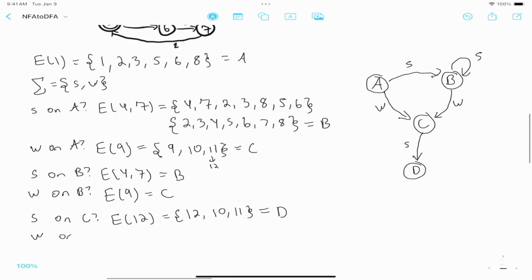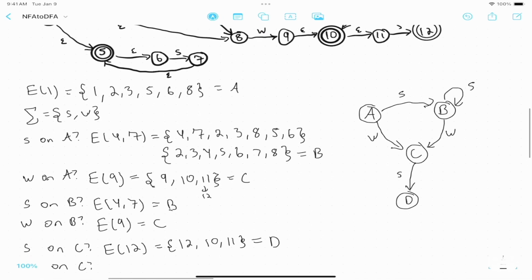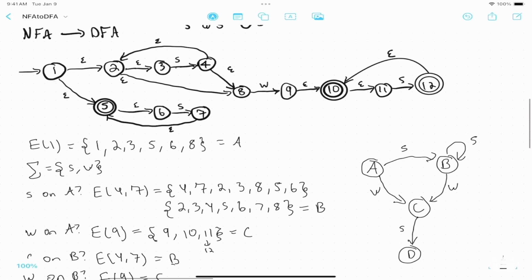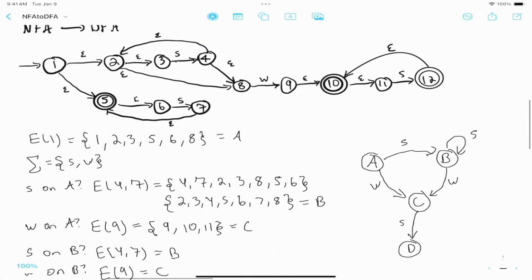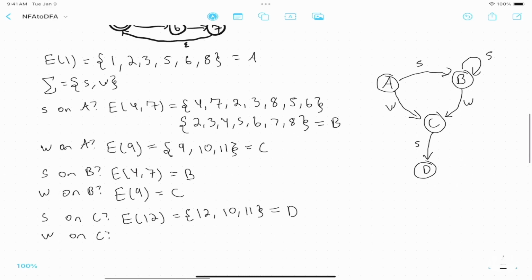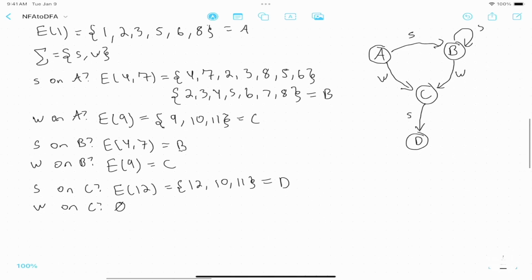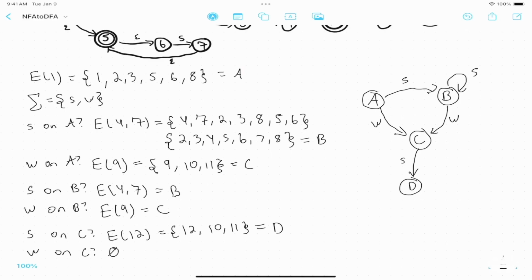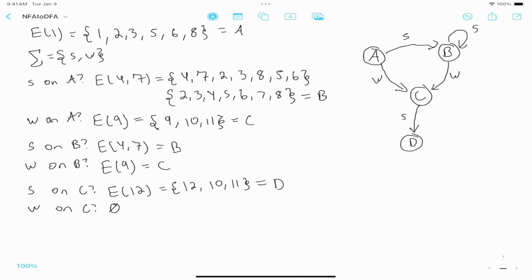Now W on C. We repeat the same process. So C is 9, 10, 11. I'm going to erase this here. If we're in 9 and we see W, can't go anywhere. If we're in 10, we see W, can't go anywhere. 11, we see W, we can't go anywhere. So since we can't go anywhere, there's no epsilon closure to find, which means we go to the empty state, sink state. And if we have the empty state, we define all the symbols to lead back to that empty state. So W on C, we go to the empty state, a sink state.